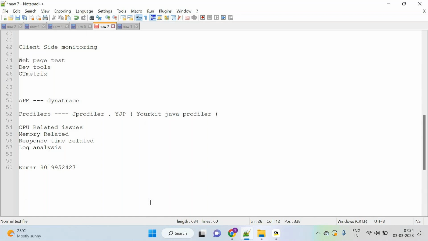Performance testing is focused only on the numbers, but what is performance engineering focused on? It is focused on how to resolve the problem, where the problem is, and how we can minimize or optimize the application performance. In that way we are going to think. That is what performance engineering is all about.